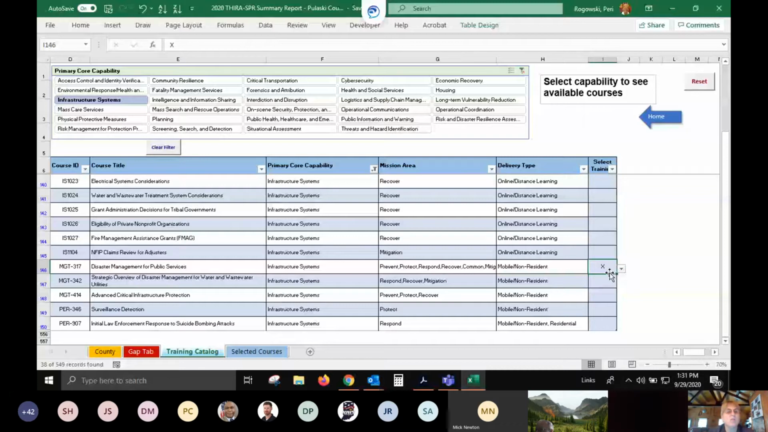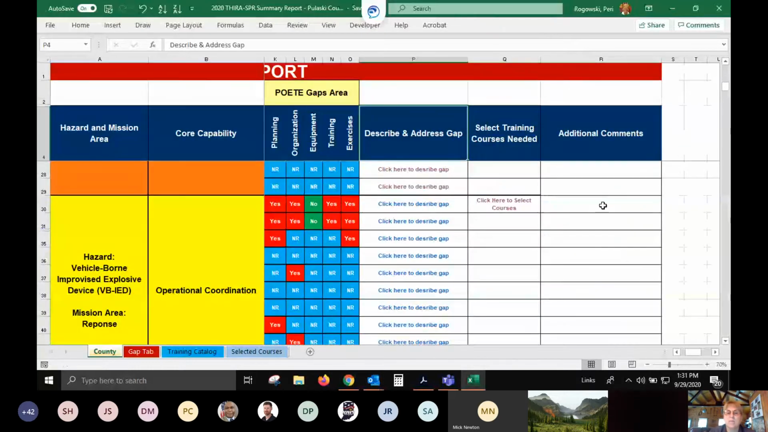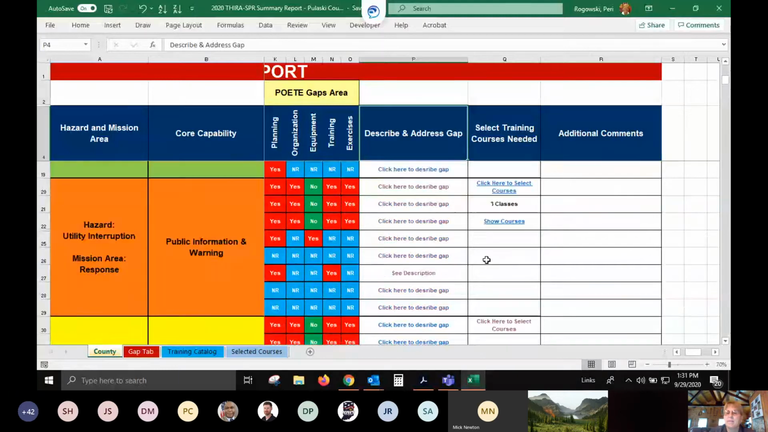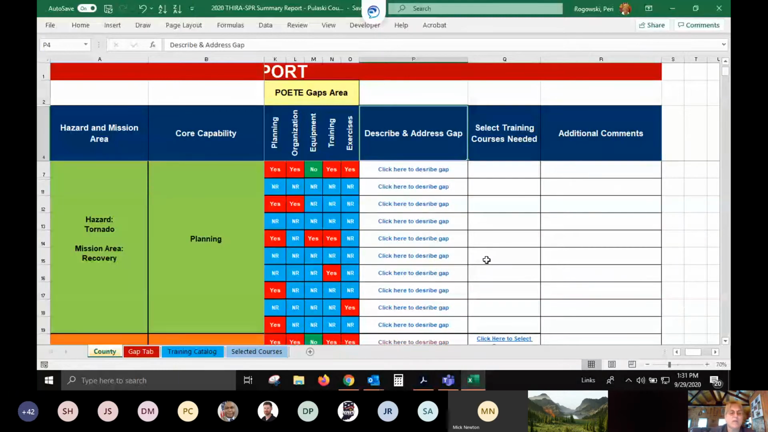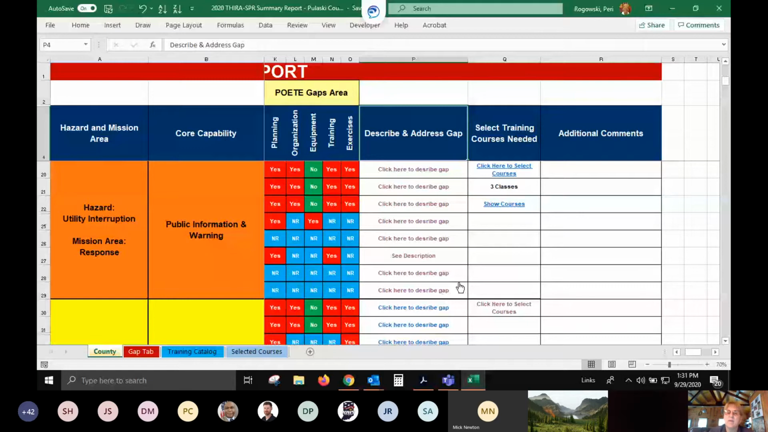Now, what you do once you're done selecting these, and again, you could go through these as you go through all of your core capabilities, or you can do them all at once. It's totally up to you, and however you want to manage this particular component of it. Then you click home. And when you go back home, you will see on the public information and warning that you have 3 classes that were selected.